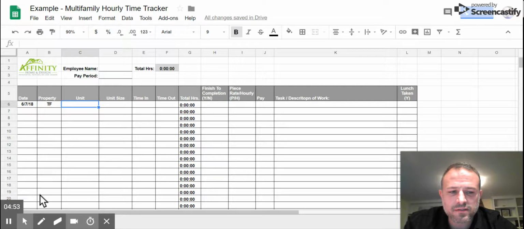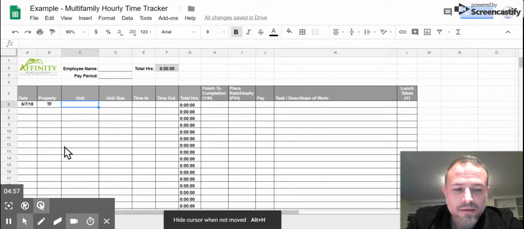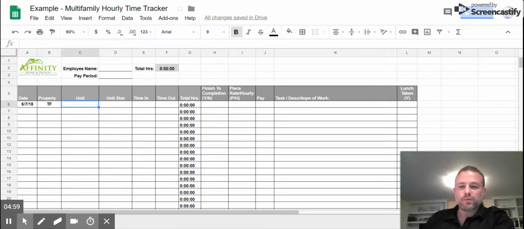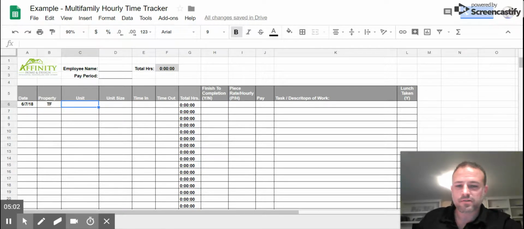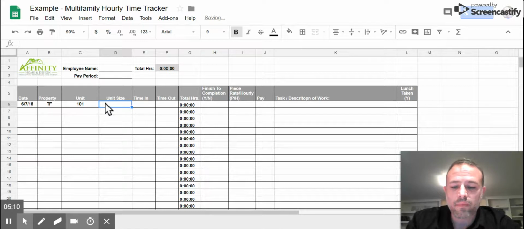Fieldstone is FS. So if you've been with us a while, you'll know that, but just use the initials. Let's say the unit number is 101. Put that in there. And let's say it's a 1x1, one bedroom, one bath. So I started this demo.